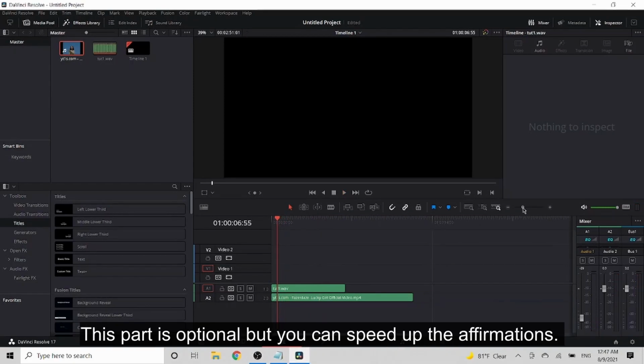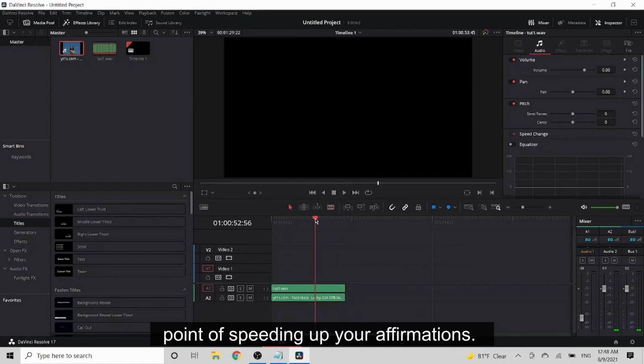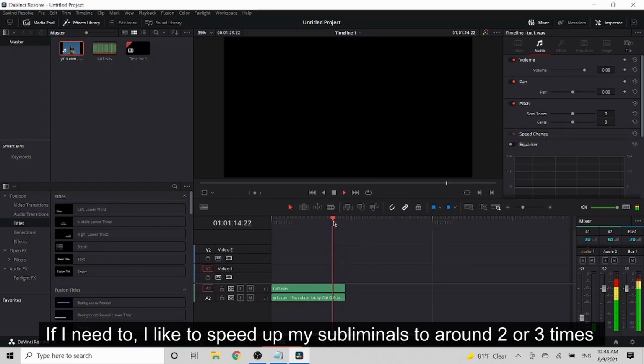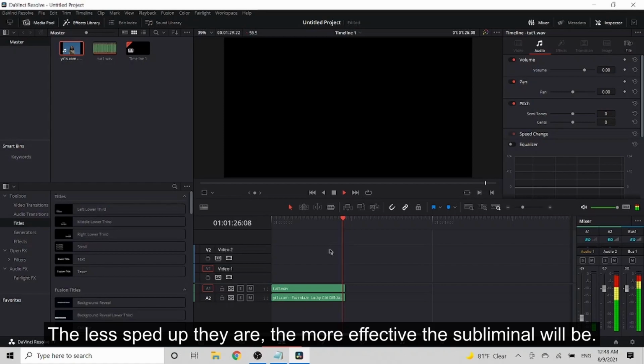This part is optional, but you can speed up the affirmations. If your affirmations are 1 to 5 minutes long, then I don't see the point of speeding up your affirmations. If I need to, I like to speed up my subliminals to around 2 or 3 times, 200% to 300%, on some programs. The less sped up they are, the more effective the subliminal will be.